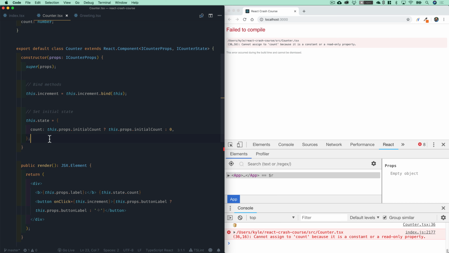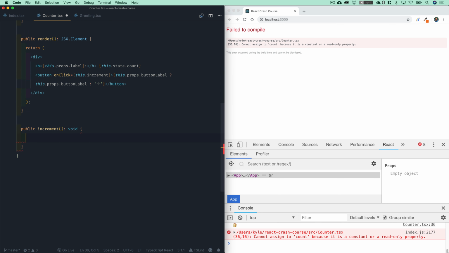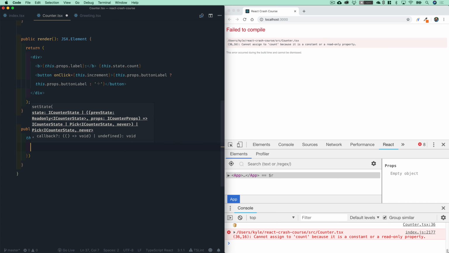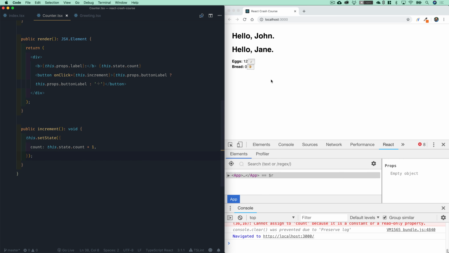And the way that you do actually get this to work is you're going to use a special method called this.setState, which accepts an object that essentially just describes the properties in your state that have changed. So in this case, we can say count is now equal to this.state.count plus 1. And now, using that setState method, if we were to click on this, you'll see the counter actually increments each time we click on the button.